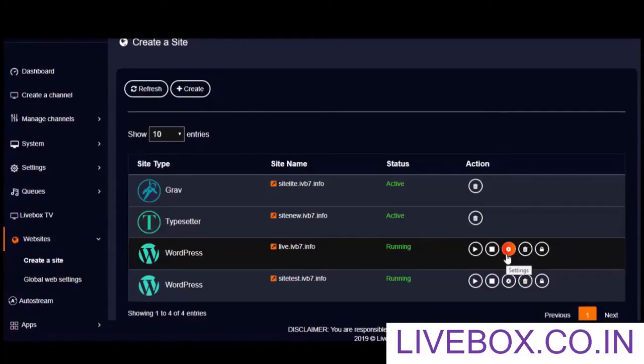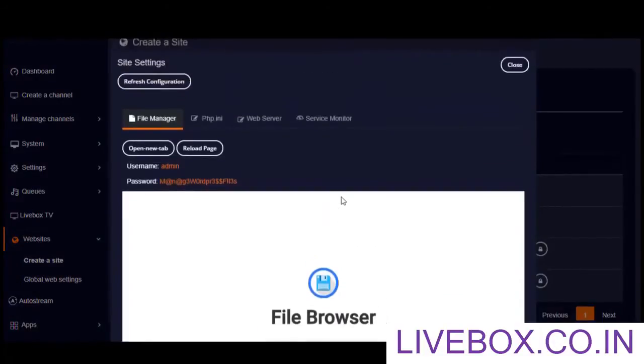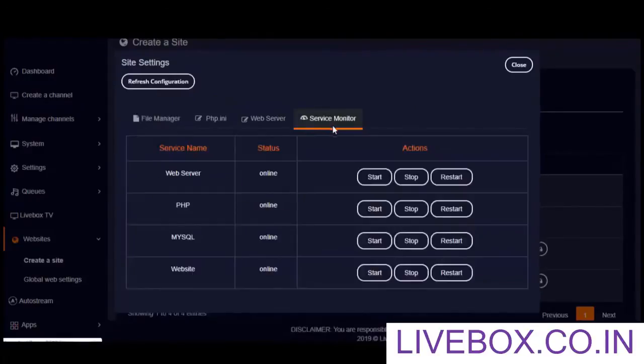And if you click on this gear icon, you can do all the file browser settings like uploading files or even change your site theme. And to log in to this file browser, you can use the credentials provided here. Then moving on to site loading issues, if any issues occur in your site loading, you can use this refresh configuration button. And if you want to control your website services, you can go to the service monitor, and here you can start, stop or restart your website services.